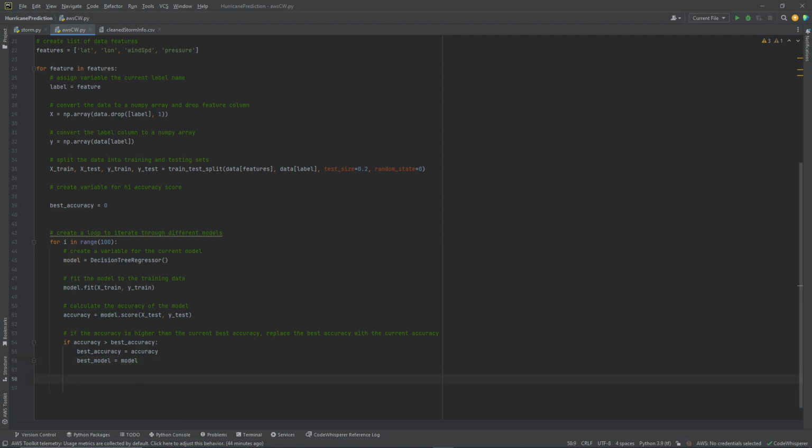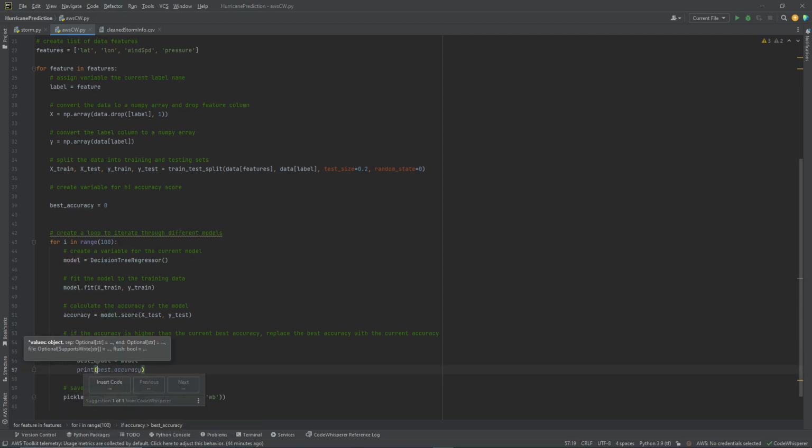And finally, we want to save the model, so that way we can use the model later. This should be done. Oh, we also want to print the accuracy. Okay. All right, so this is done now.